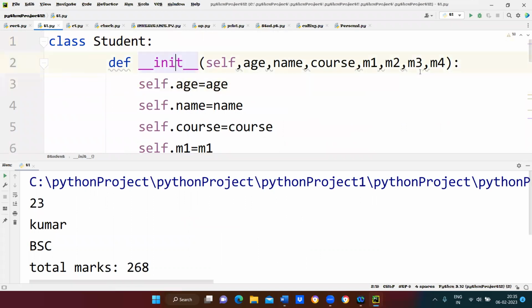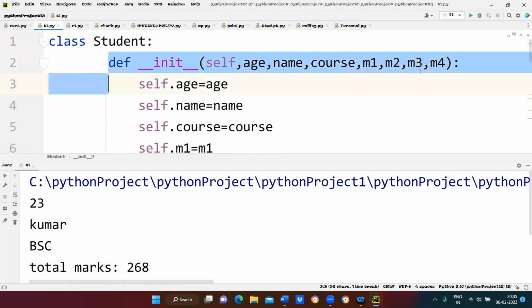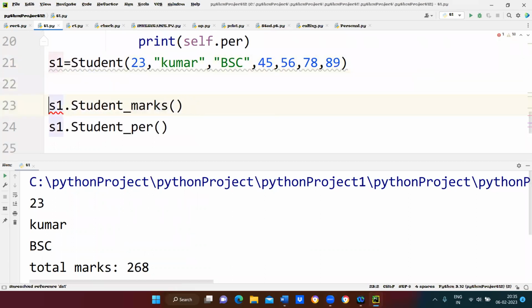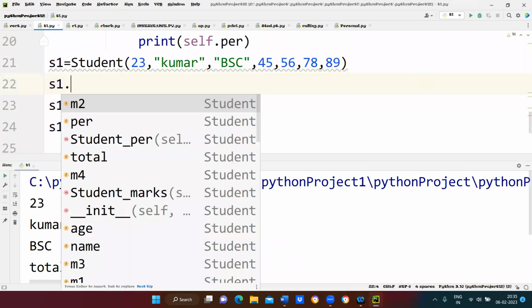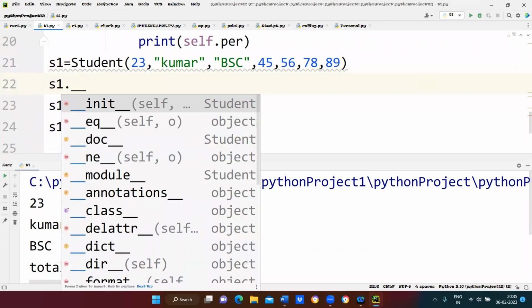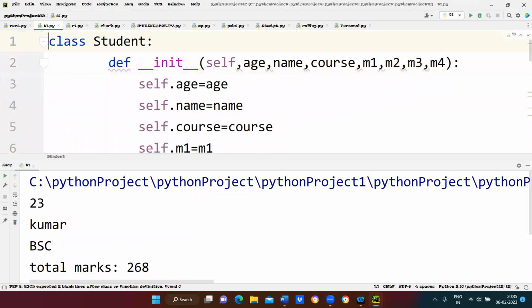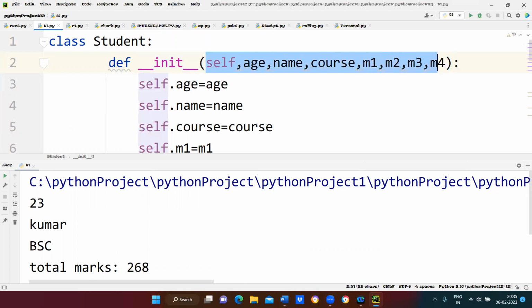Have you seen this? This is a constructor and we haven't called it. Sir, earlier you said s1, why can't you call this s1 dot? You can call it, but we have no need to call it since it acts as a constructor. So if you use the class name, student will act as a constructor in this. So now you can pass the values directly into the class name itself. Okay? Got it?